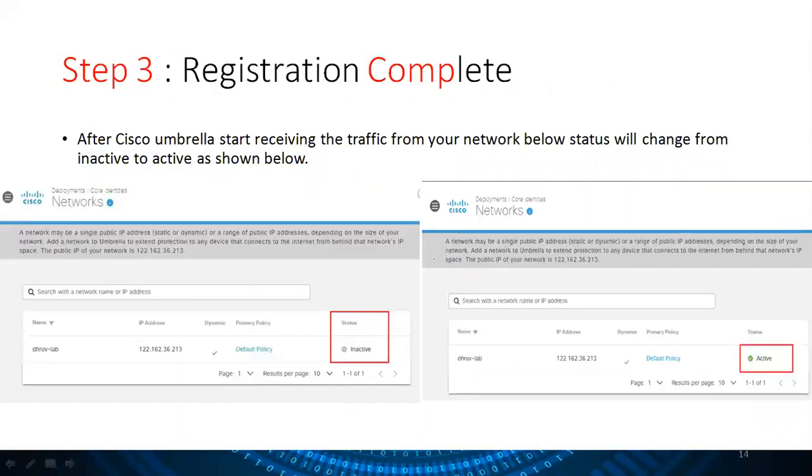Finally, the registration is complete. Happy days. And you can see the status of your network settings change from inactive to active.